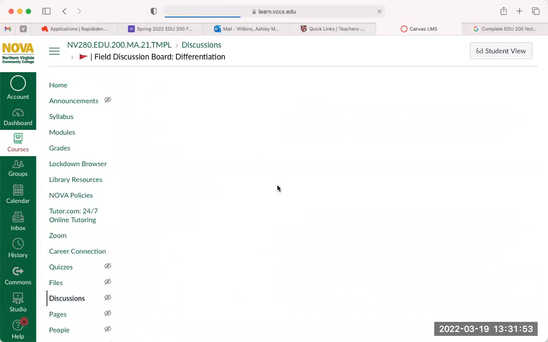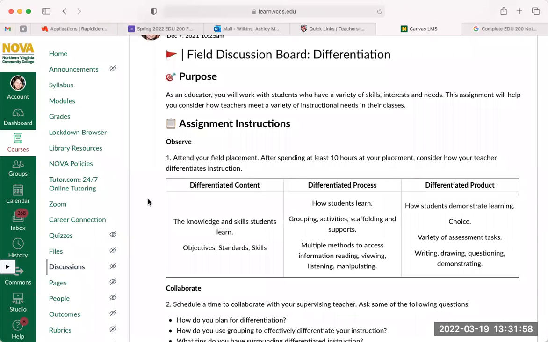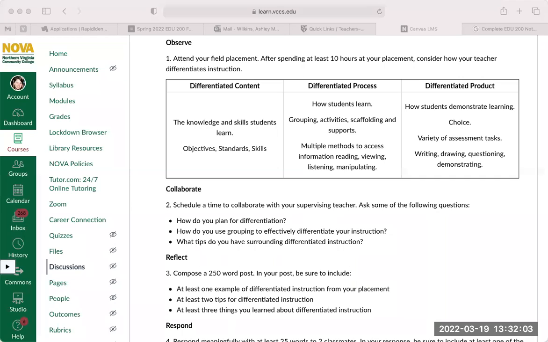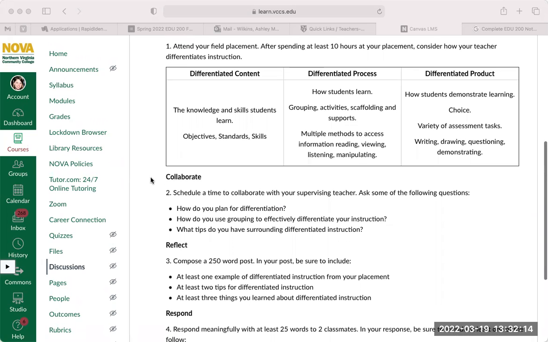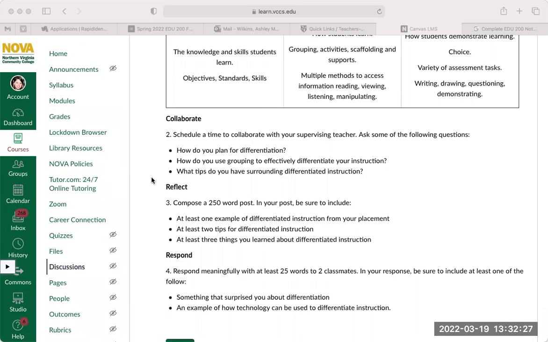The second discussion board asks you to consider differentiated instruction. You will look for differentiated content, differentiated processes, and differentiated products. You will also schedule a time to speak to your supervising teacher about differentiated instruction and their strategies for using effective grouping in the classroom. Again, please remember that you must respond to at least 2 classmates.